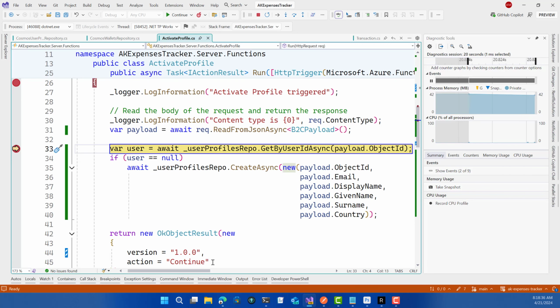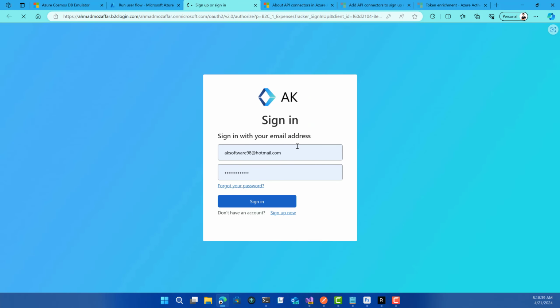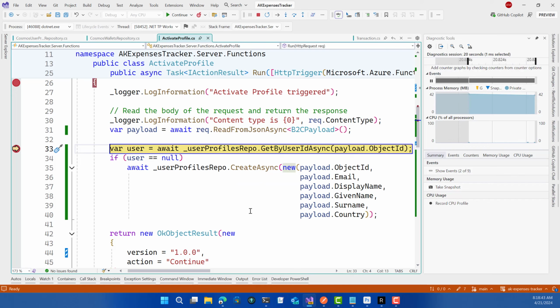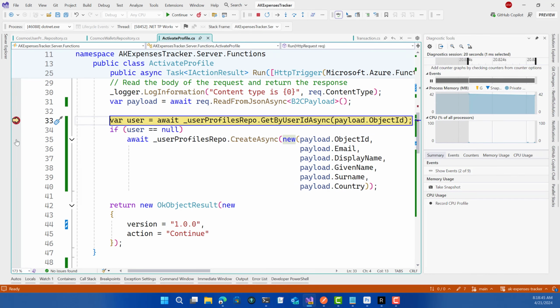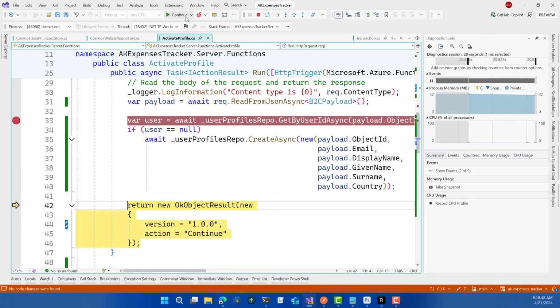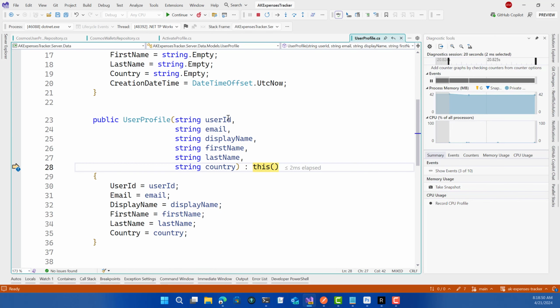Okay, we got another request. That's because we are debugging and Active Directory is waiting. Like, come on, I'm not getting a response. So it's trying again, but it's fine. We can ignore the second request by just doing that. But the first request is still going, you see.